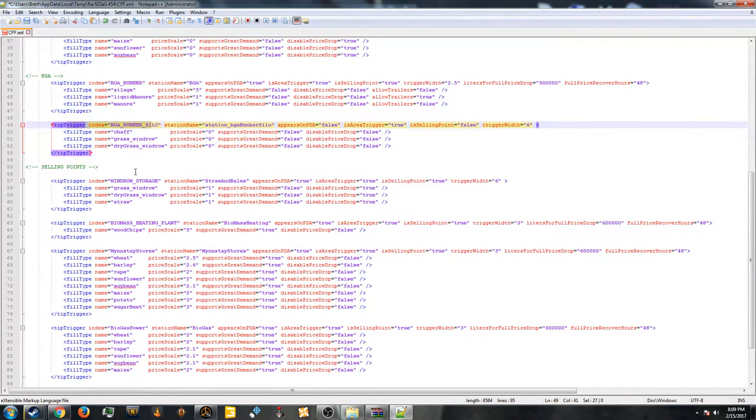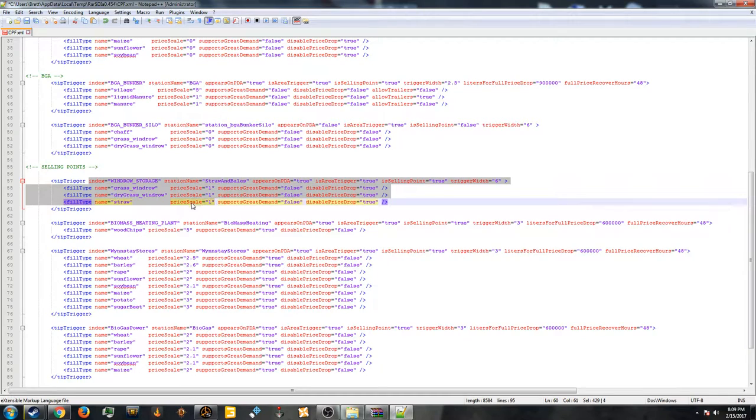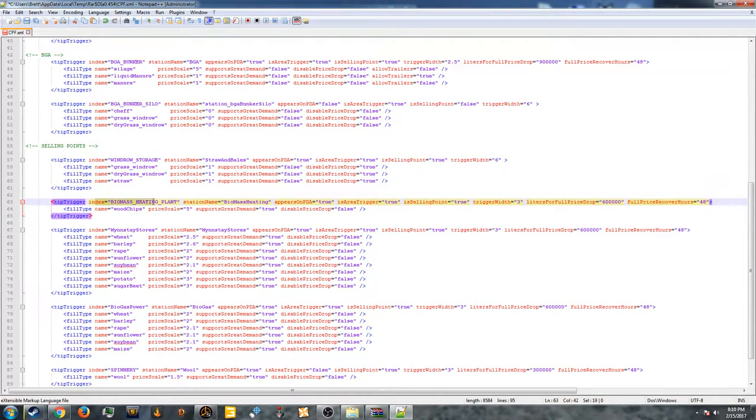You've got your selling points. And I don't believe all map makers will put this in. I haven't really dug around a lot of XML files. But you'll have your selling points right here. Like I said, this is for your windrow storage. Here's the biomass heating plant. Fill type wood chips, price scale equals 5. That's back to FS15 values.